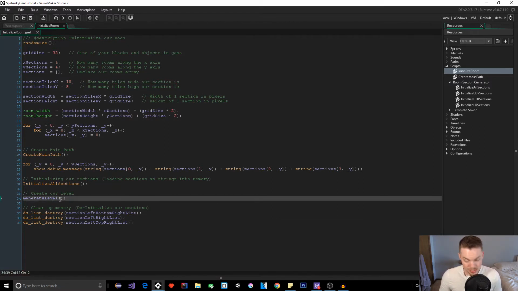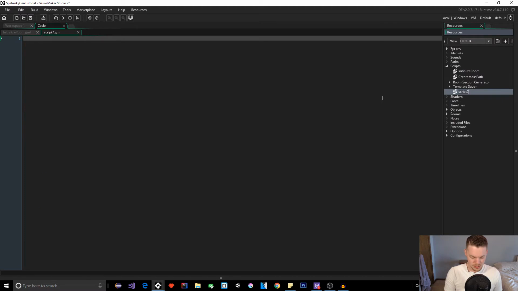The last thing we have to do is generate our level. So let's make a new script and call it generate level. I made a new script, and I'm going to put it under our create main path script. Let me explain what needs to happen here. The first thing is that we need to create the border for our room. Remember, our entire room is going to be surrounded by blocks, right? We don't want an empty area on the outside.